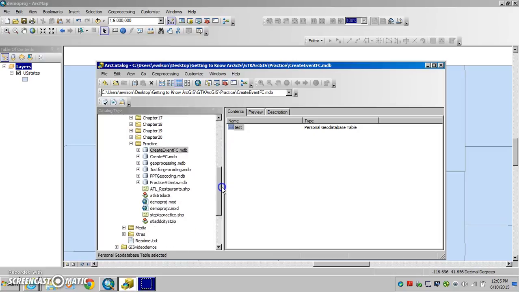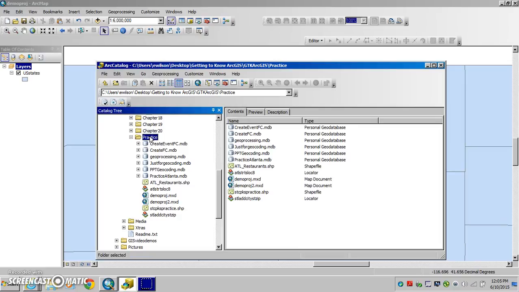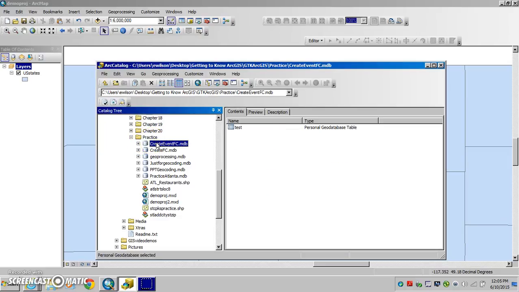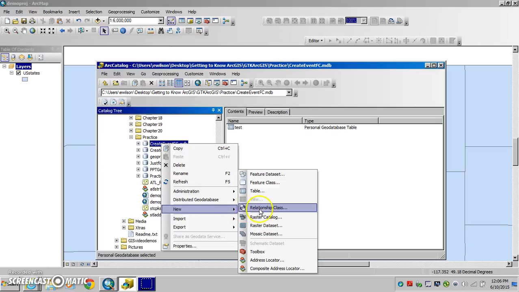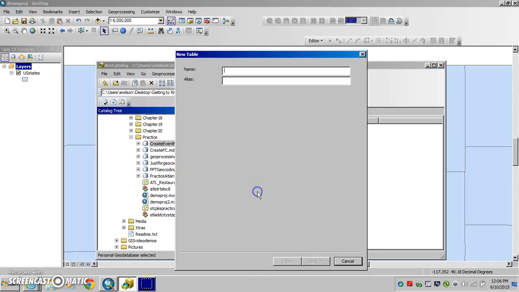Just like all of the other tables or feature classes that you make, you need to start out in your safe space. This would be your folder. Again, note I'm in catalog. Your folder for your exercise that you're working on. You can use an existing PGD if you have one, although again, as a reminder, I would just encourage you to create a new one. They're easy to do, and it just makes things a little cleaner. So here I have a PGD for creating an event feature class. I right-click on it, go down to New, and we are going to start with a table.